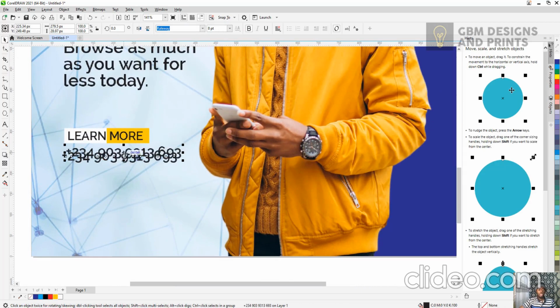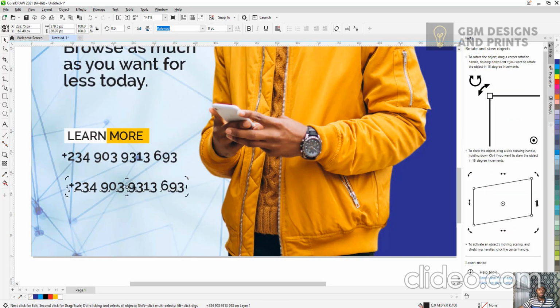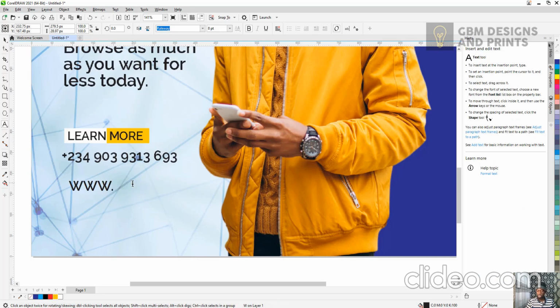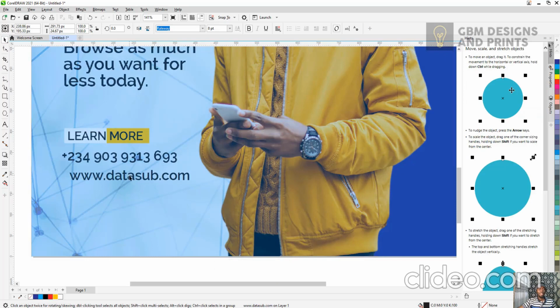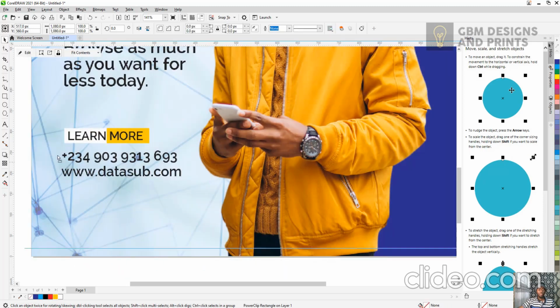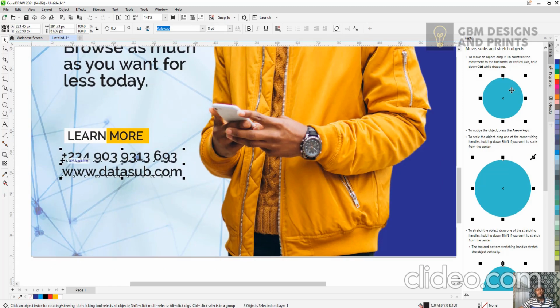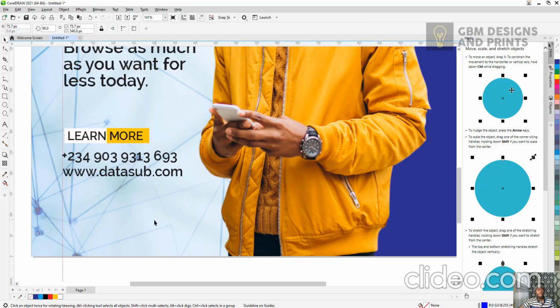So let's duplicate this and then maybe give it a website, datasub.com. Whatever name comes to my mind is what I do. So we have this now. I can select both of them like this and then press L on my keyboard. It's going to align everything how I want it. Or you just drag this to see how aligned they are. Yes, that's perfect.